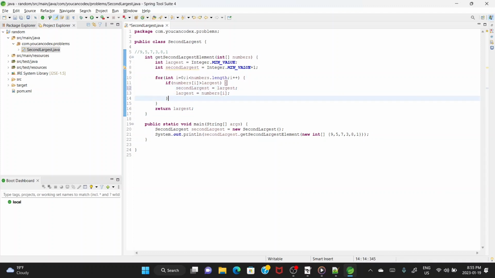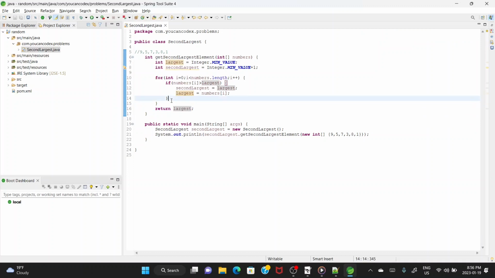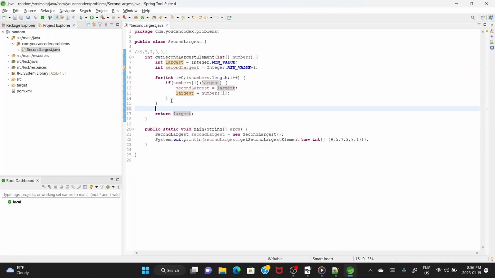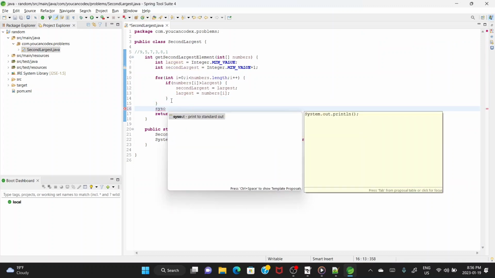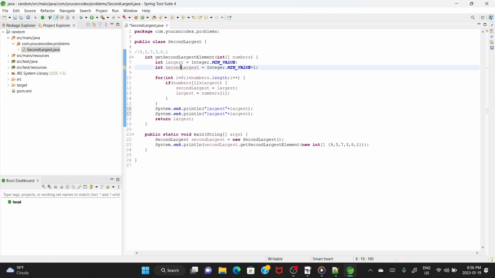So what is the output now? Sorry, let's just display both of these numbers here. Let's print the largest. So this is the largest, and let's just have second largest here.